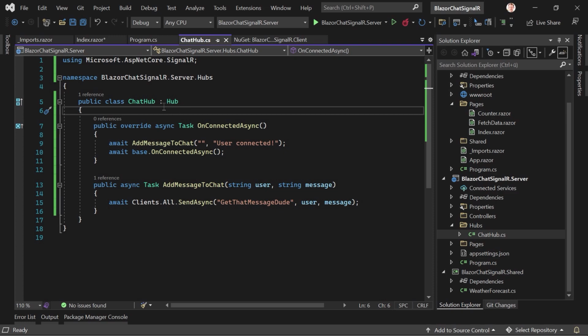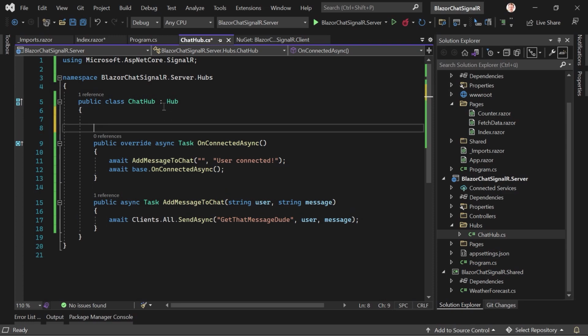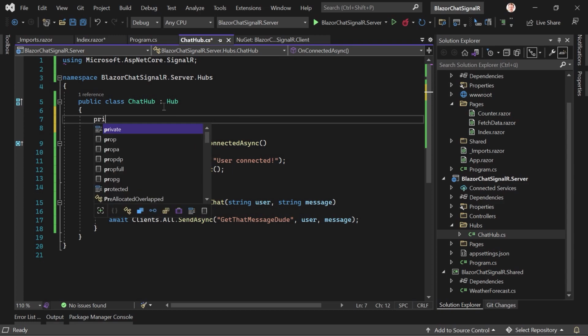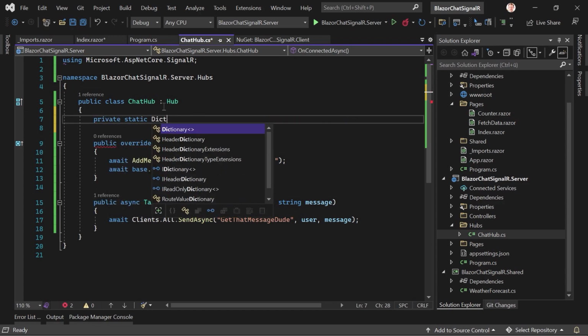We have the connection ID and we want to store this connection ID with the username. What we can do here, and I think this is the easiest option for the current session of this chat, is just add a dictionary, right? So private static dictionary.